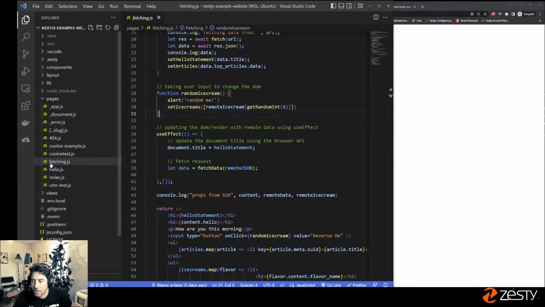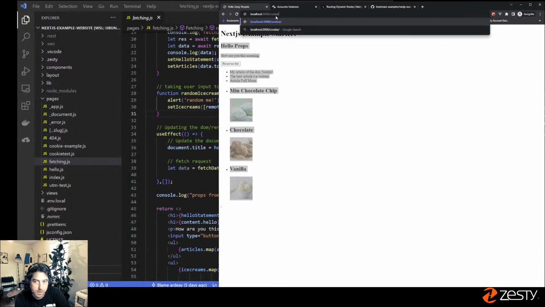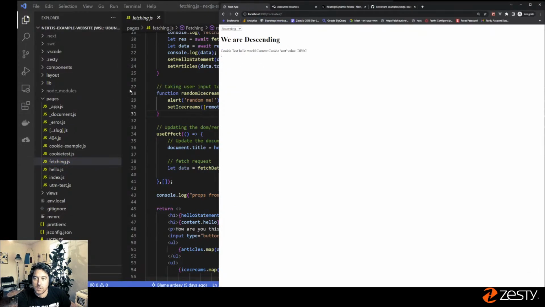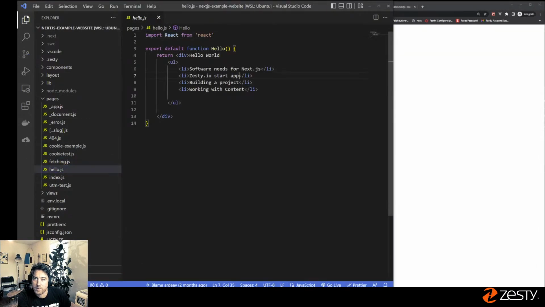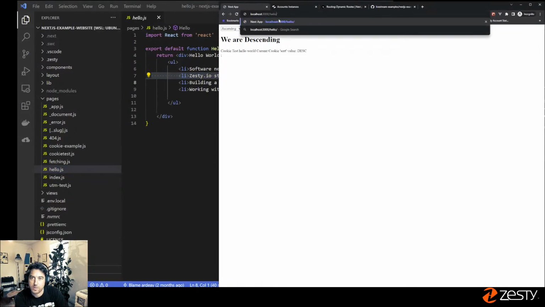So now we understand basic routes, just a hard path, fetching, cookie test. If we go over here, the cookie test, we'll see we load that particular file. And I have this hello one. Again, we'll just demonstrate that one more time for hello.